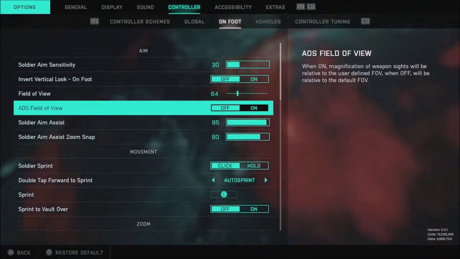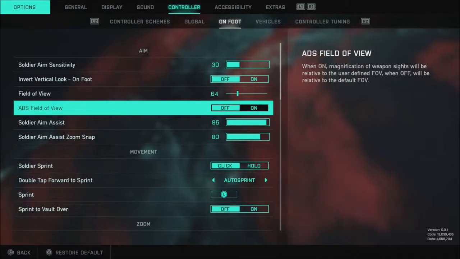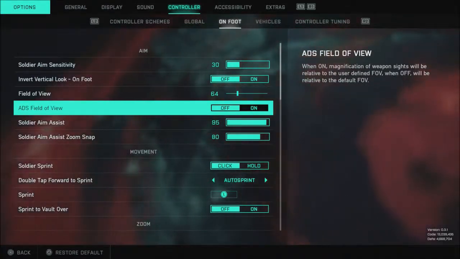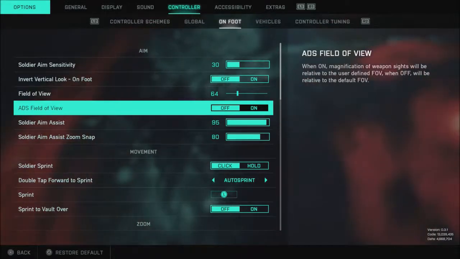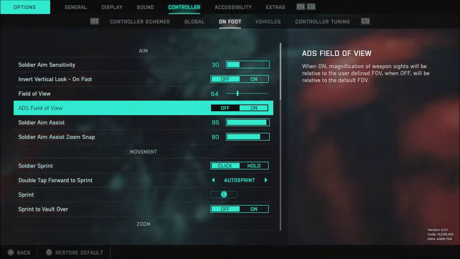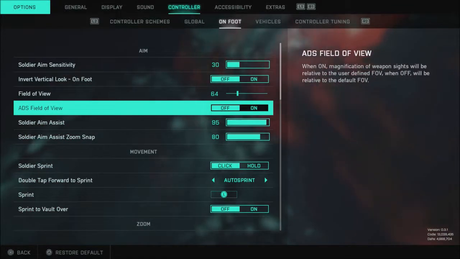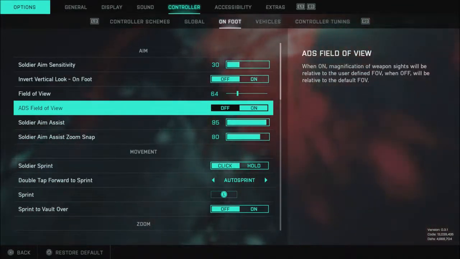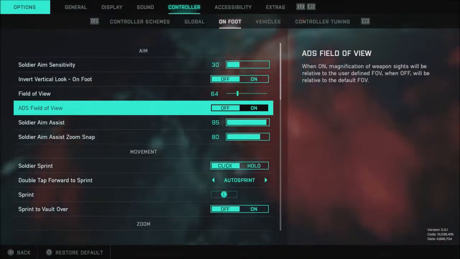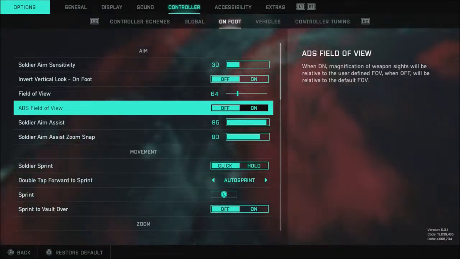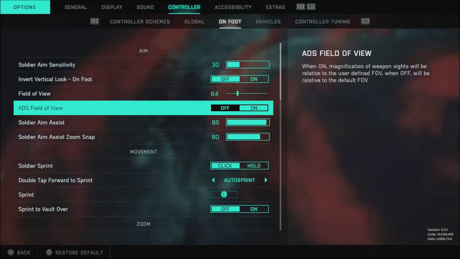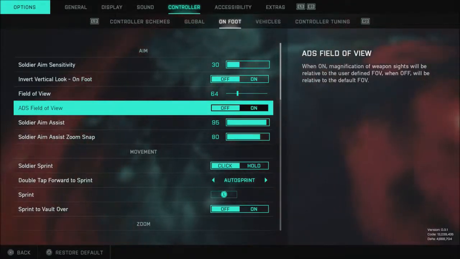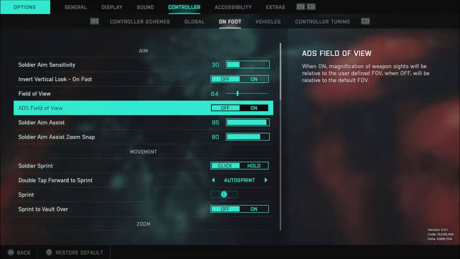You can turn this on, because when this is on, the weapon sight will be relative to your FOV. I did notice before update 3.0 and 3.1, it seemed like when you had this set to on, there was a bug. The aim assist and everything just kind of went haywire when you aim down sight with this on. So that is why I turned mine off. You can mess around with this to see which one feels better. It is kind of nice to have this on. Personally, I have this on in any other game. There is an option to have this. But in Battlefield 2042, as of right now, off feels better for me.